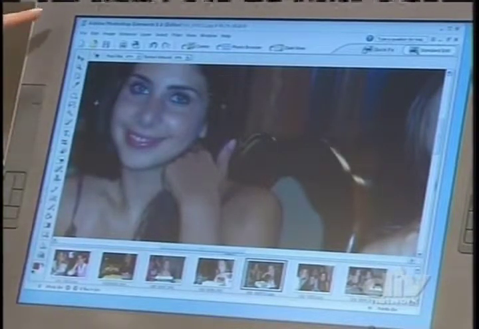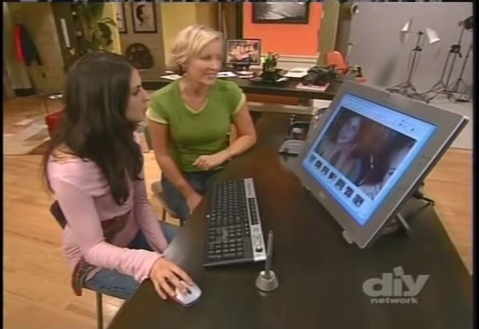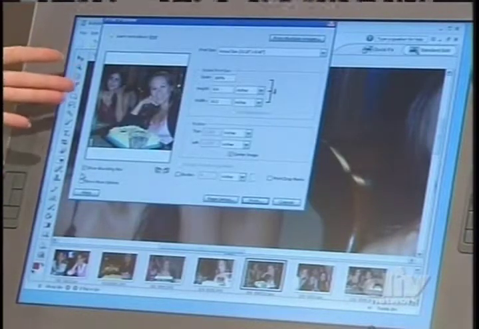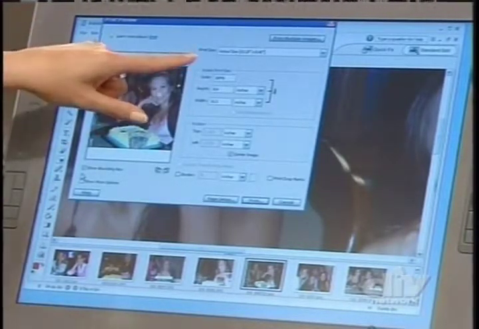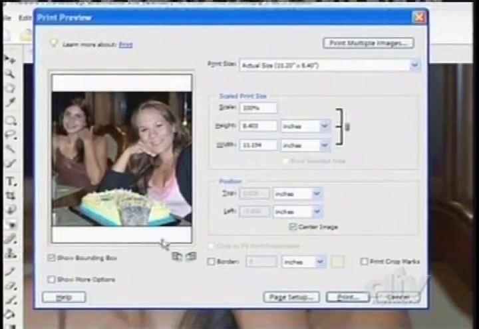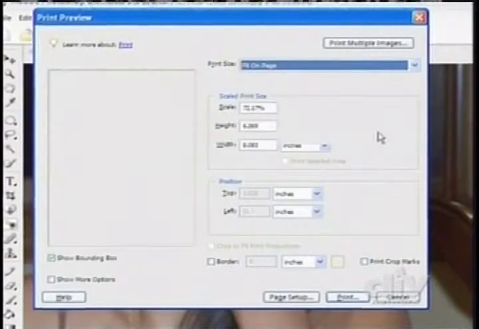Okay, that looks great. Let's save it by going up here to File, Save. Now let's print it out. Just come up here to File, Print, and roll down to Print. There you go. Now we have a print dialog box. Our print size is up here. We want to make it fit on the page. Just click the drop-down menu and roll down to Fit on Page. Just want to make sure nothing's hanging over.